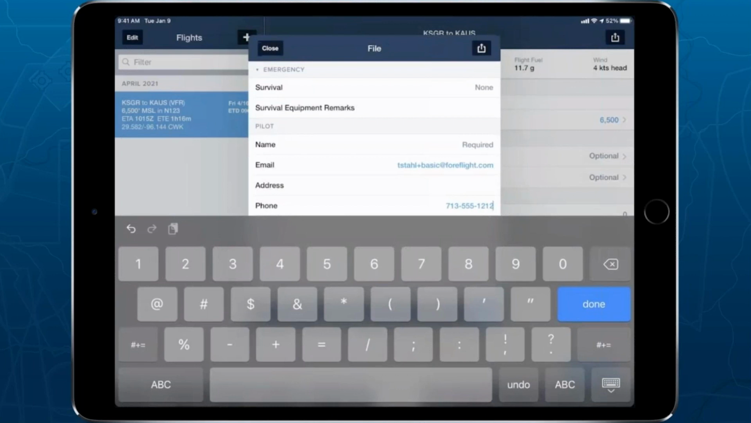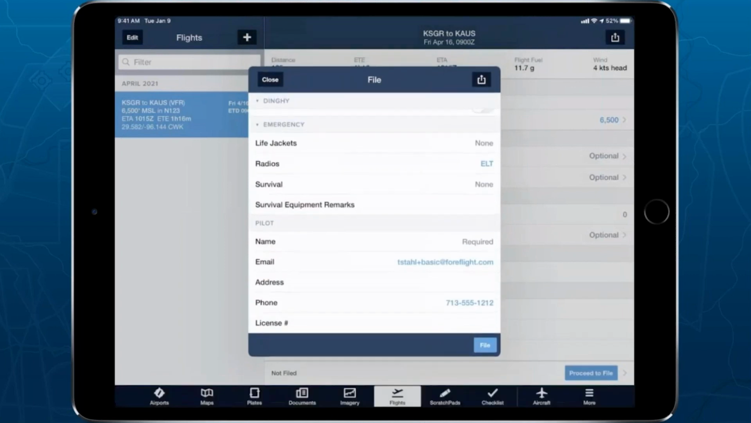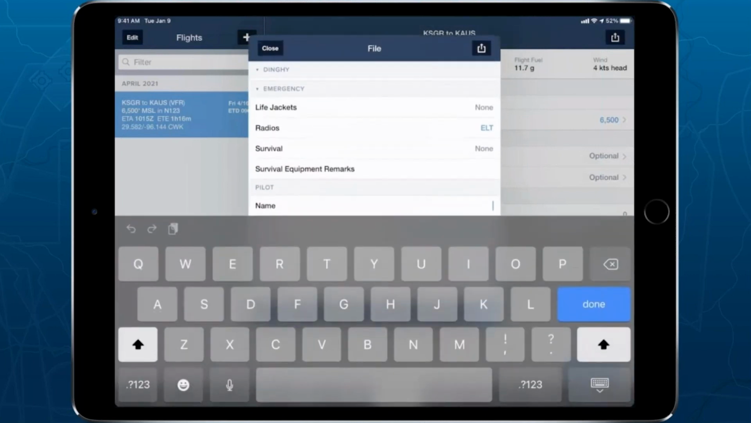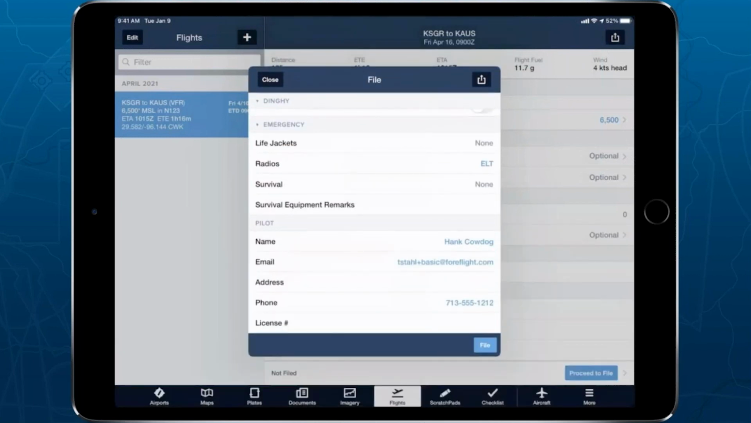The email address, you want to make this the email address that you are probably doing ForeFlight on. So if it's one that you can access from your iPad, because this is where you're going to get notifications about your flight. This is where if you have a problem with the flight, we're going to try to email you at that address. So make sure it's a usable one, and have that field filled in. The address here in the States, you don't need to put your address in there.